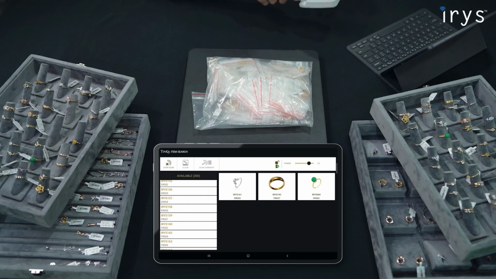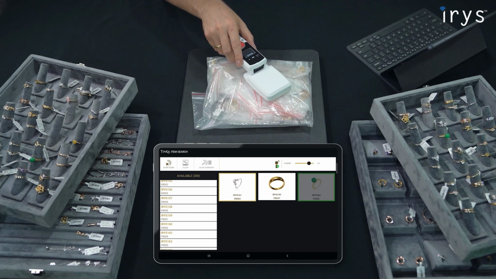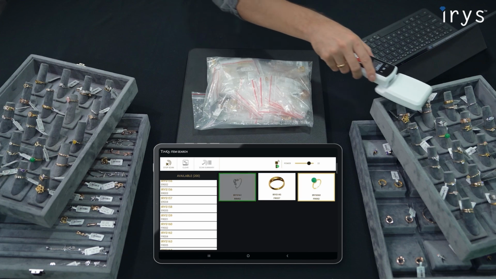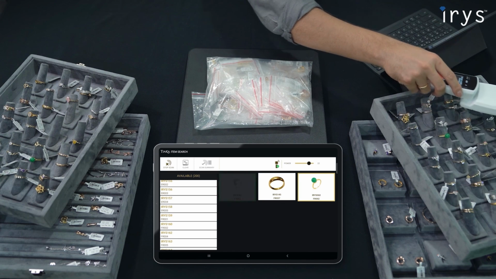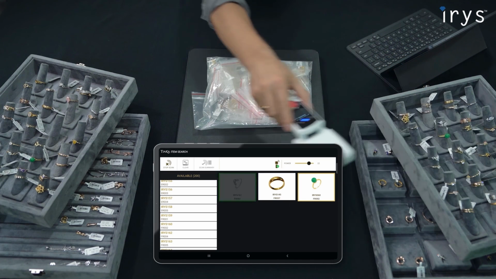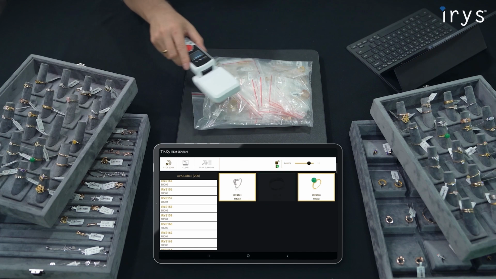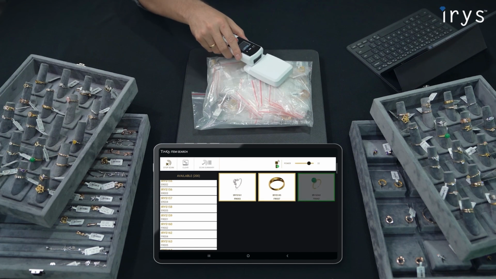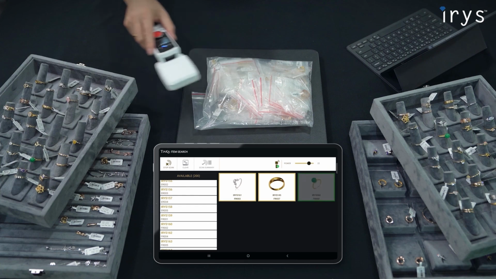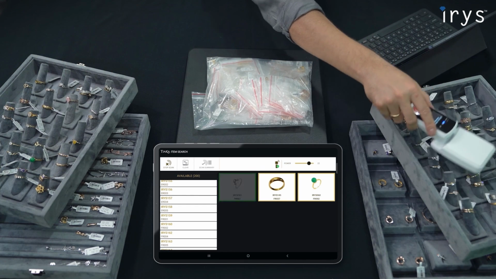I trigger the scan. The moment I go over the bag, the system tells me that Irys 060 is in the bag. If I move to the tray, it indicates that Irys 161 is in this tray. And if I move to another tray, it tells that Irys 145 is in this tray. If I go back to the bag, it confirms the first item in the bag again. This way you can identify the items and cut your search time drastically.